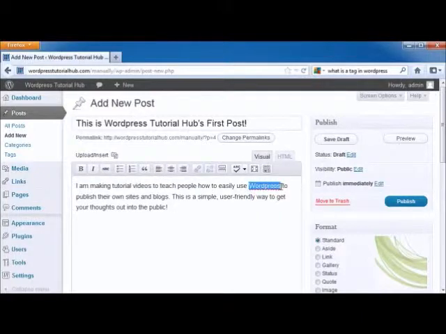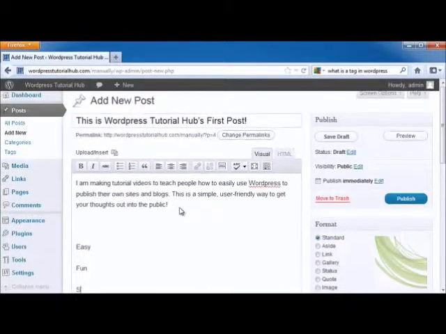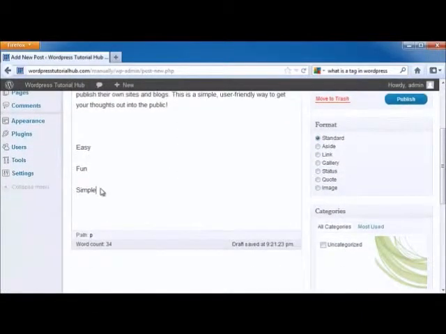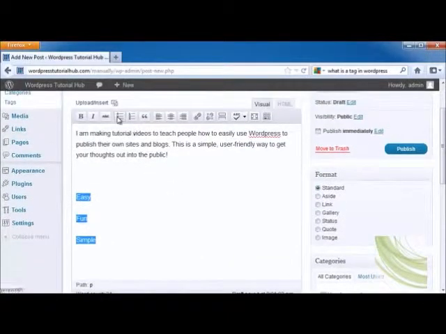First, I'm going to select WordPress, and I'm going to make it bold. So just like any other word processing program, you can make it bold, you can underline it, you can use a strike through, you can even make a list. If I were to type these three words, I could go up and put them in a list, or I can number them. I can also do a block quote if I wanted to. I can left align, middle align, right align.